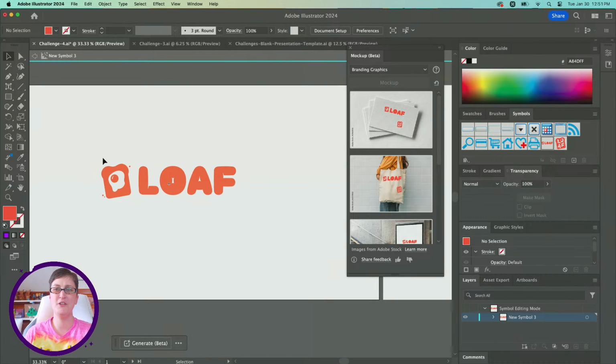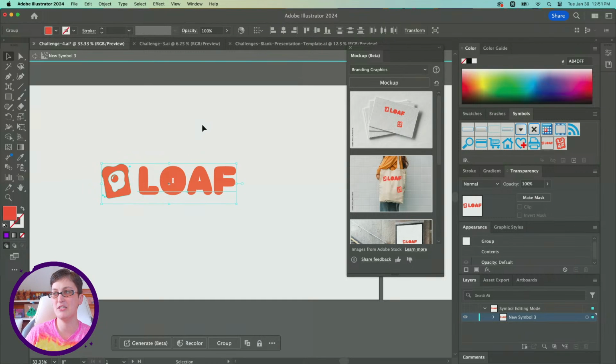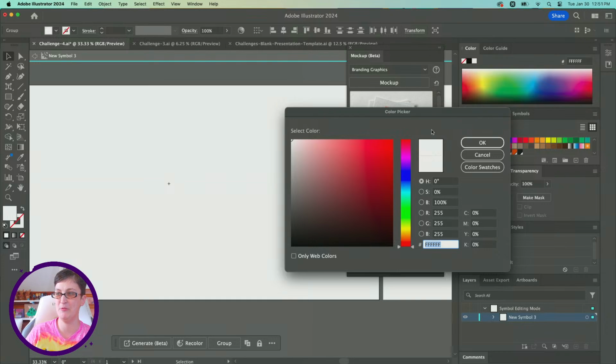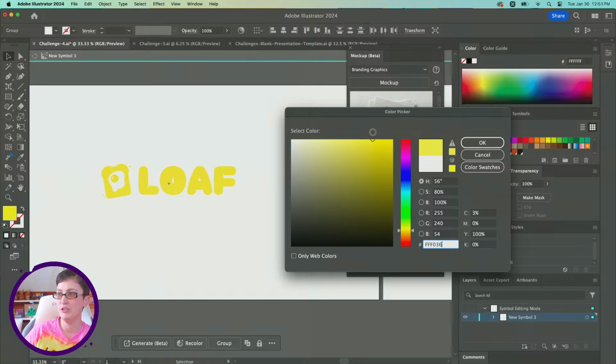Now, this takes you to a special symbol editing mode. Don't freak out. This is just kind of like an isolation mode. And we can select all of the components of our symbol. We could change it to a white, or we could change it to more of a yellow. So I'll double click on the color picker and we'll change it more to yellow to match our brand color, right? Okay, we'll go with something like that.